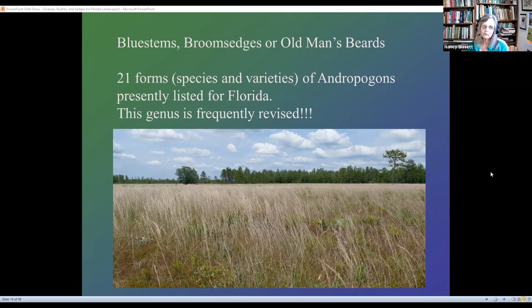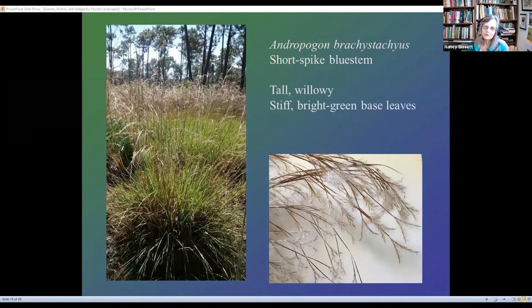I said there are 21 forms presently listed because recently this particular genus has undergone a really large change in naming. And this can be a little hard to keep up with. They also can be quite difficult to tell apart. But there are some distinctive ones.